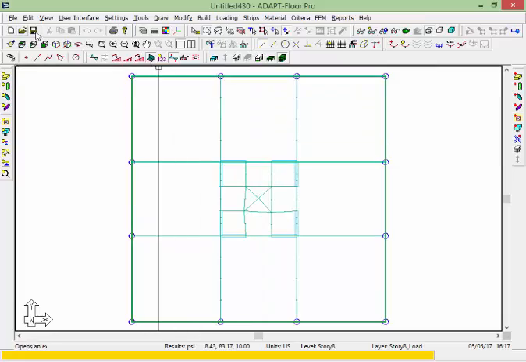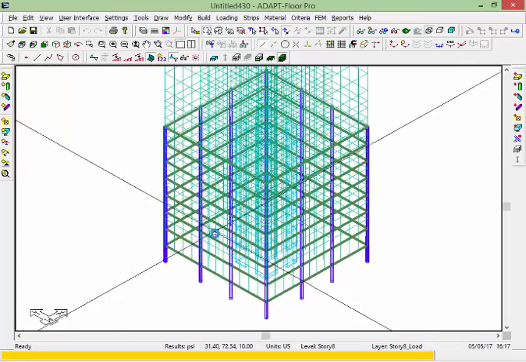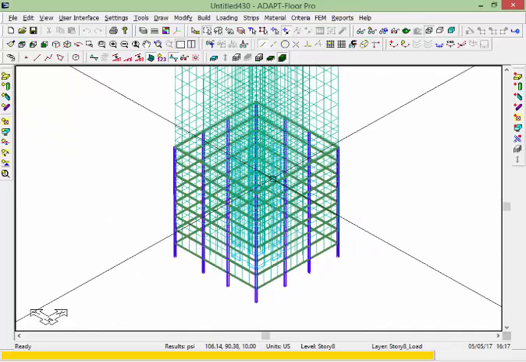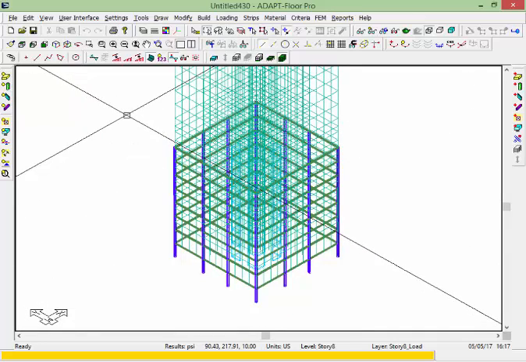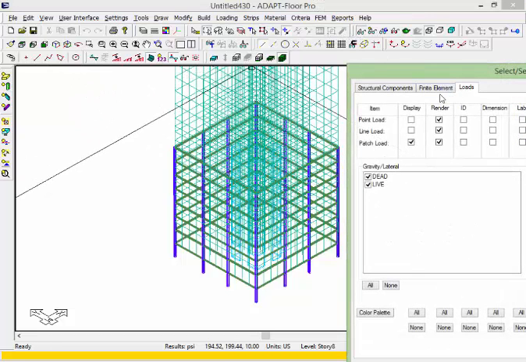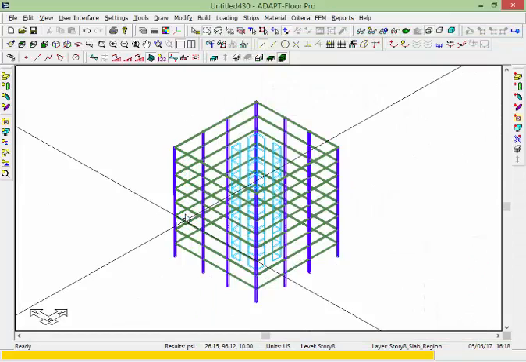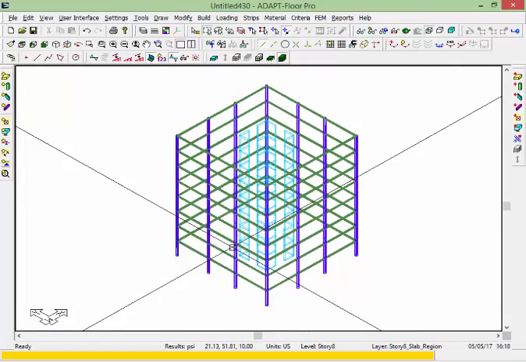I'll go ahead and rotate the model to a three-dimensional view, and you can see there's several loads that are shown. These are the gravity loads being shown. If I go to the loads dialog menu for the selection and select set view items, you can see these are represented as patch loads. This is dead and live, and those are the loads that were imported from ETABS. I'll go ahead and turn those off.